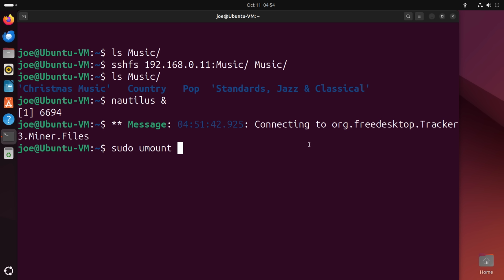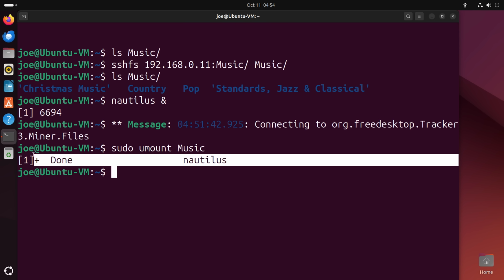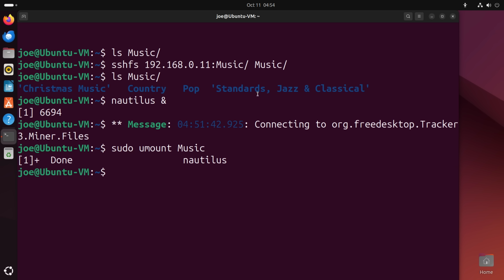So we're going to umount, and then we just give it the local folder that we have our remote directory mounted into, our network share. That's where it's at. So we're going to do that. And now it goes away. By the way, this is just because we've been running graphic applications in the background. That's why it's coming up that way. So now if we ls music, it's empty because we've undone that.